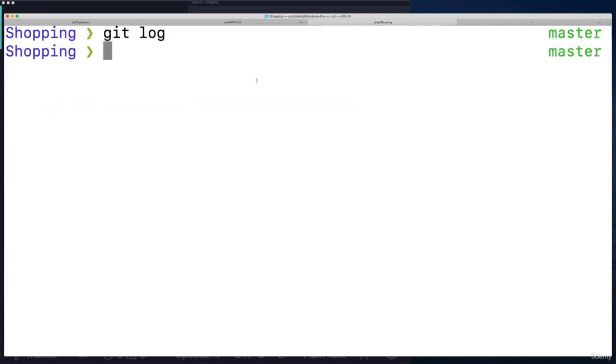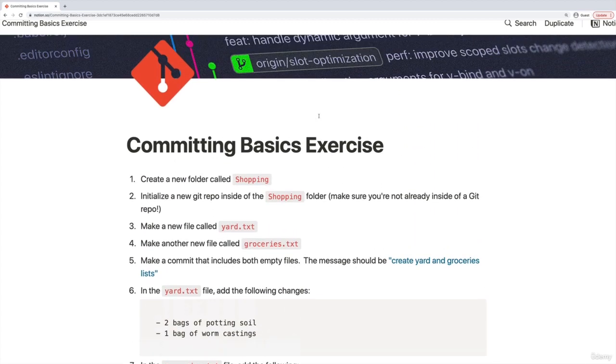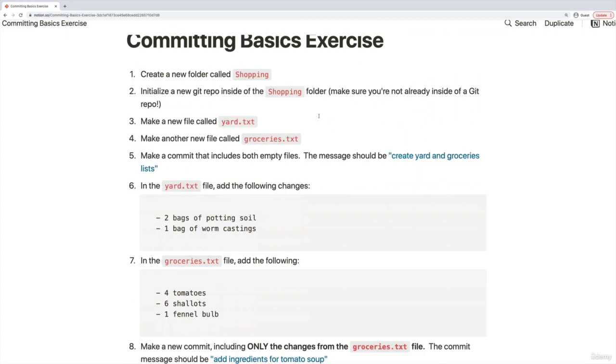I hope that you're able to go through that and not have to follow along with me step by step, although there's no shame in that either. Go get more practice with this throughout the rest of the course. This is really, really the bread and butter of Git. Add, commit, add, commit. We do it all day long, or at least many times a day.